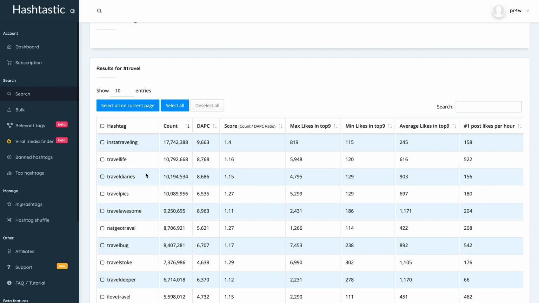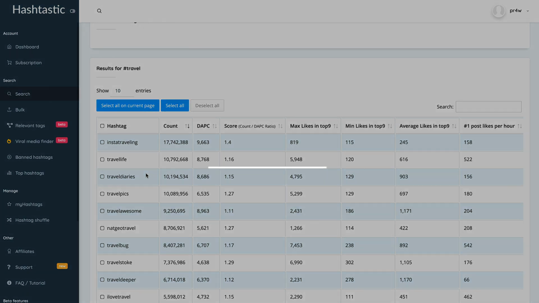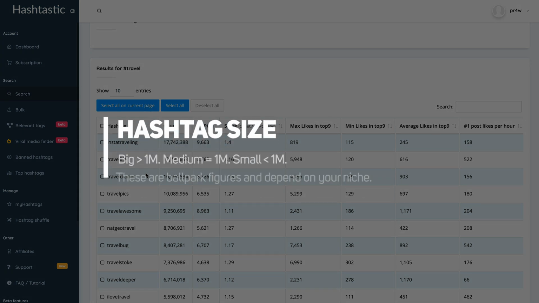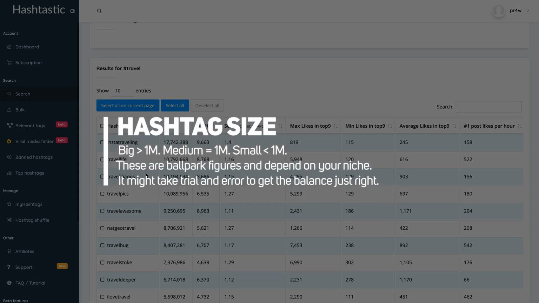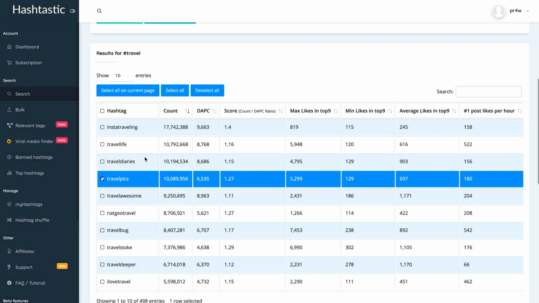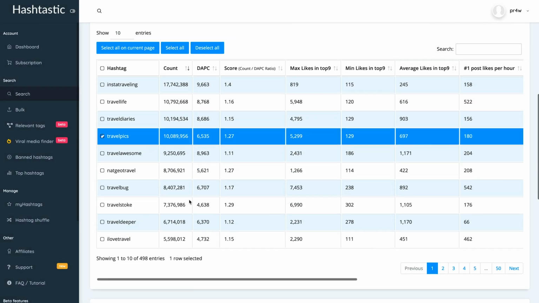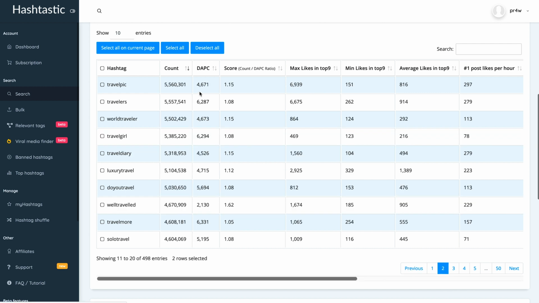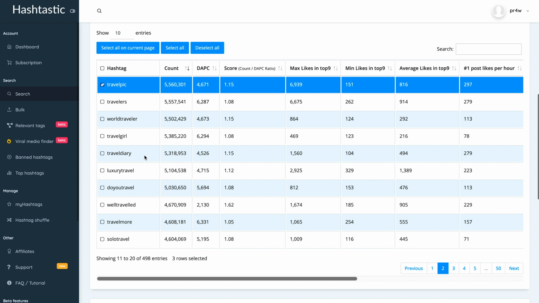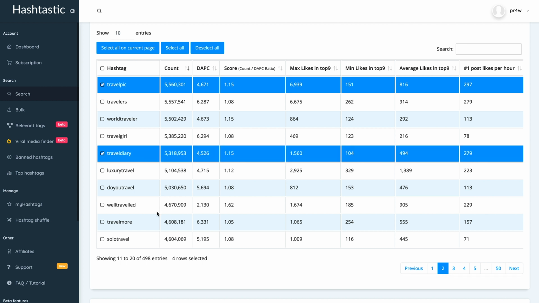So I'm going to go through the list and pick 10 big ones, 10 medium ones, and 10 small ones. So big are over 1 million, medium are around 1 million, and small are below 1 million. So I'm going to take travel pics and quickly go through the list. Travel Stoke has got really decent DAPC. So you want to go for the ones with the smallest DAPC, but the highest number of posts, so count column. So I'm just going to select these.